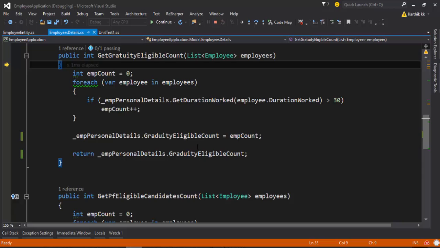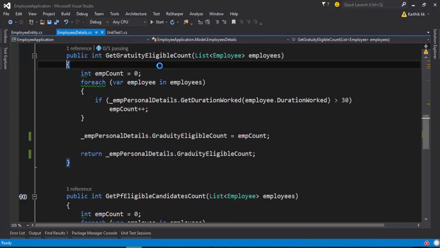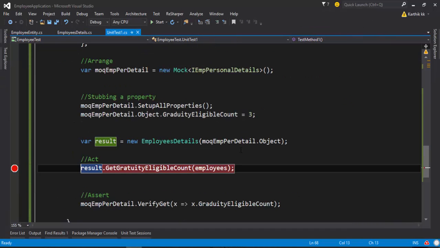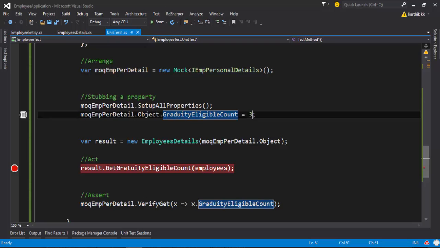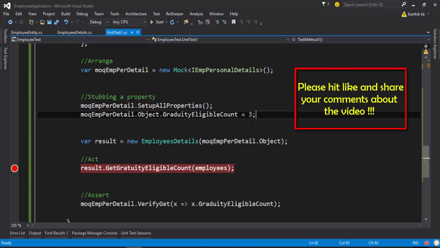this time you can see that the value I can set as 3, meaning all the properties of that particular type are now stubbable. So I can now stub the value on the fly anytime, anywhere I want. This is the beauty of property stubbing in the mocking framework.